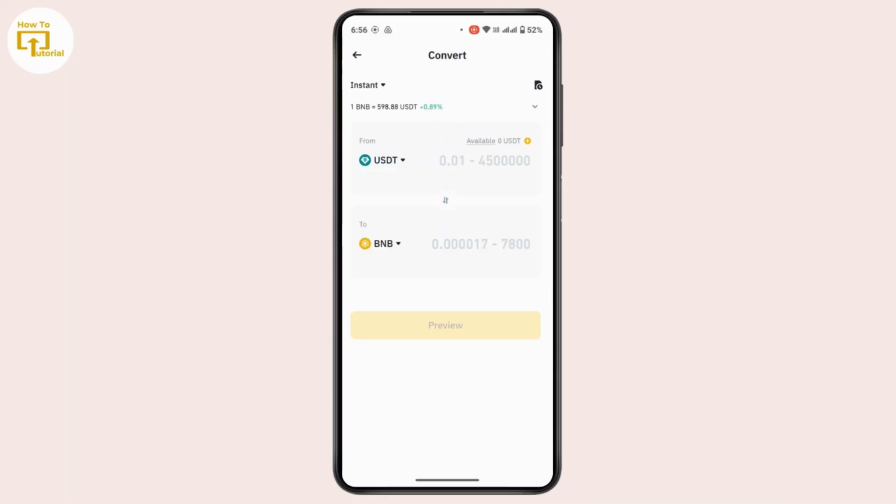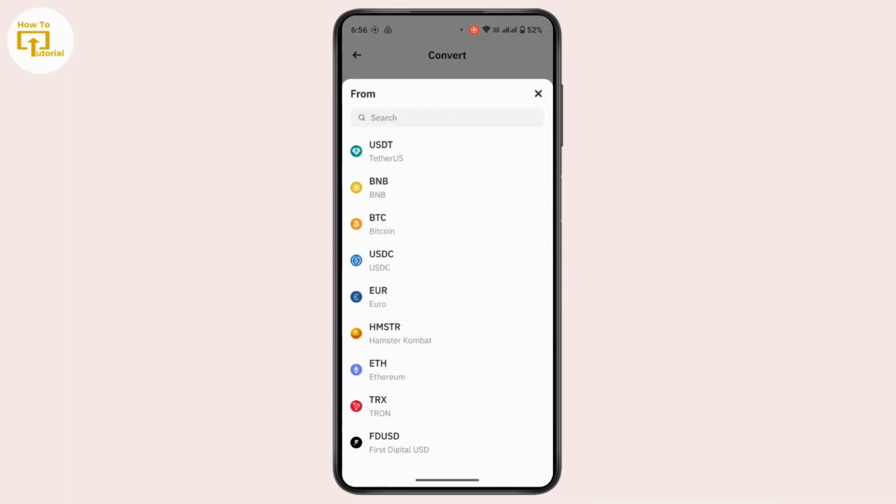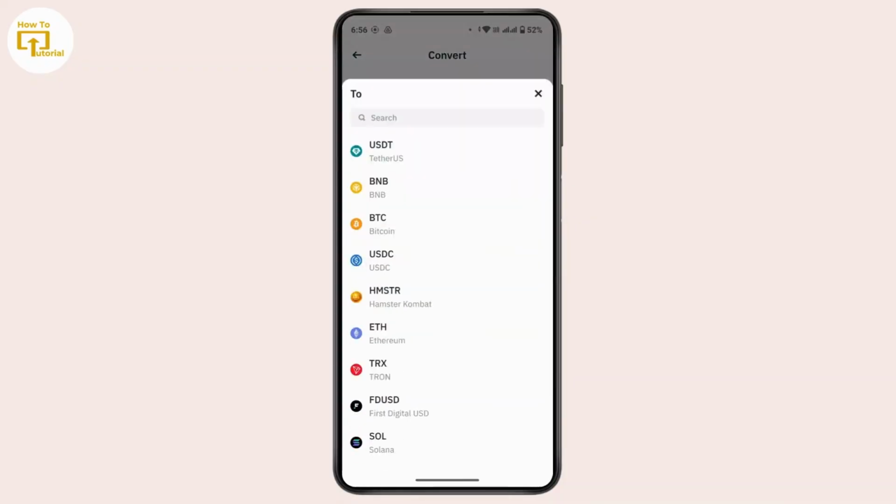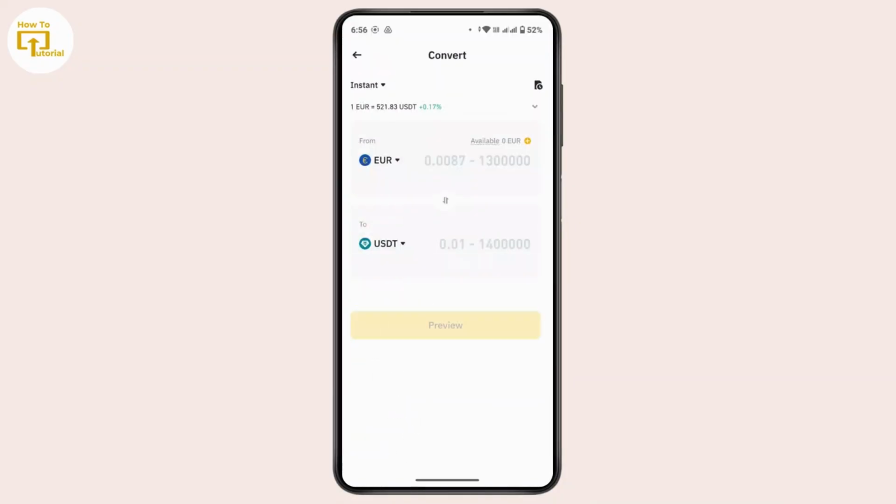Since we want to convert Euro to USDT, on the From drop-down, you have to select Euro. Under the To drop-down, select USDT. Then you have to enter the amount that you would like to convert. Then you will see your equivalent balance in USDT. And once you're satisfied, tap on Preview.